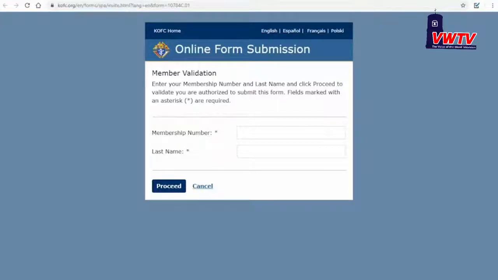To complete this form, visit kfc.org/forms or kfc.org/FIA-forms.